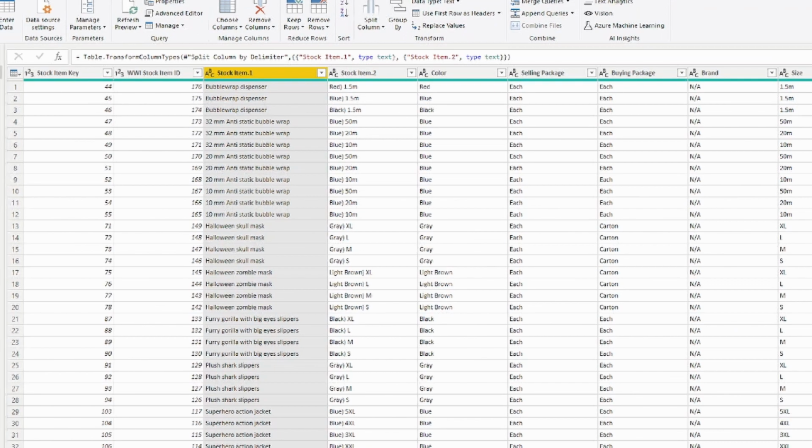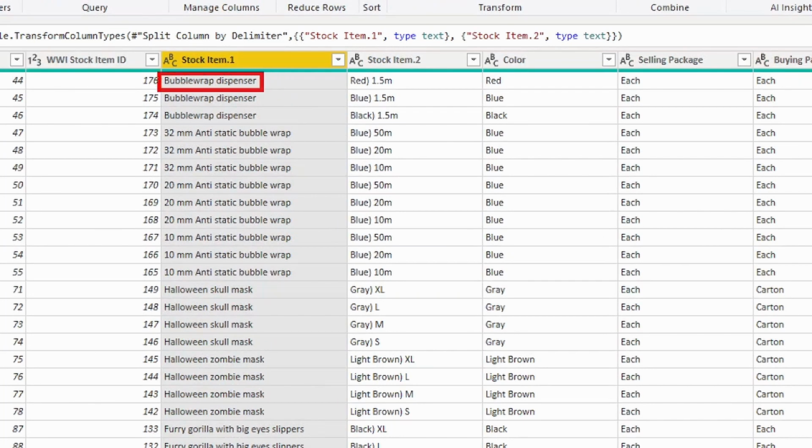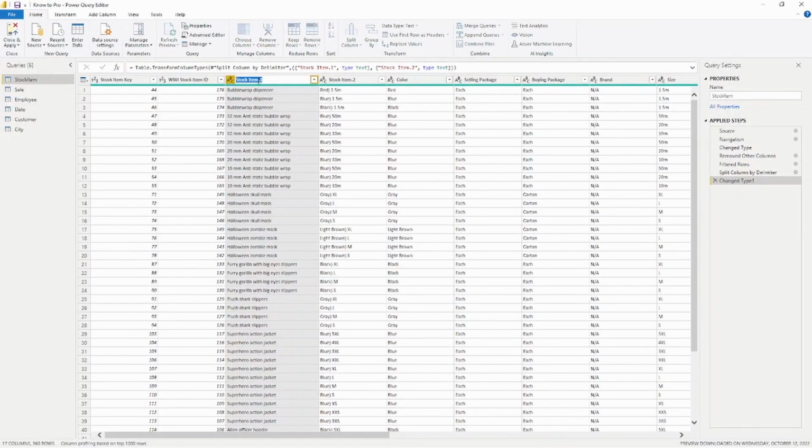And we'll notice that it splits it nicely, right? We get the name of the object now, and we have the color and the size broken up here on the right hand side. Once again, we always want to make sure that we name this properly. So we're just going to call this stock item name.